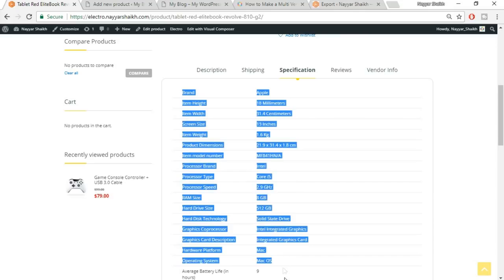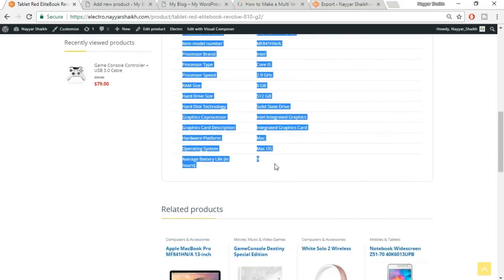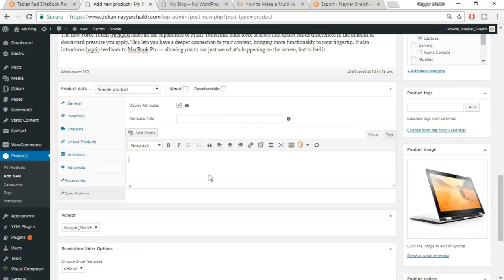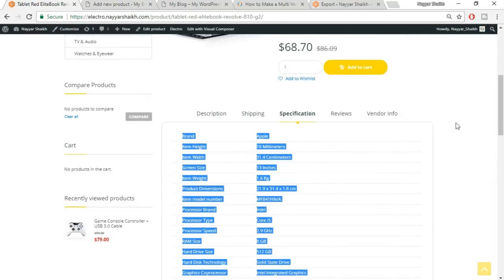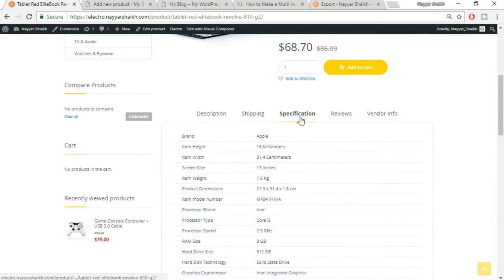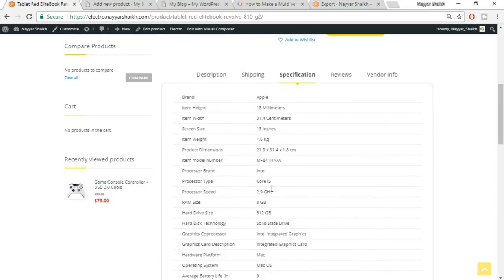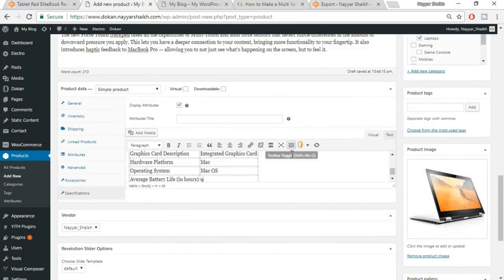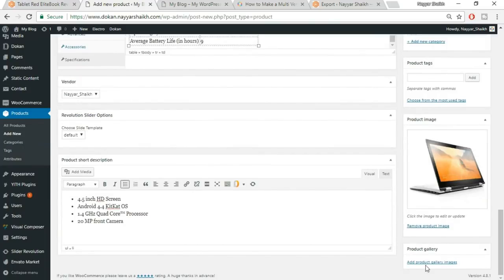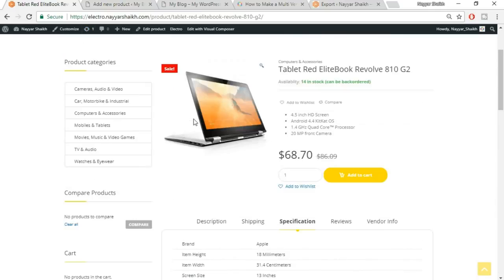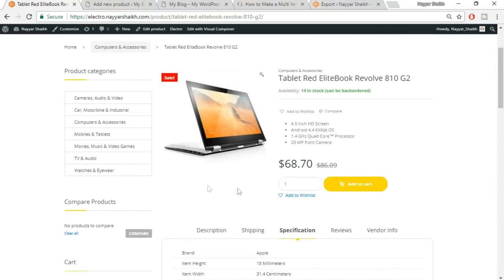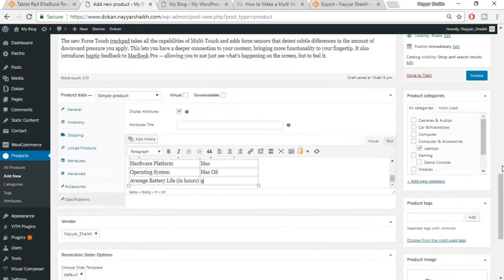Okay, so you can just copy and paste it over there. While doing so, you'll get a new tab which will say specifications, and you can put all the specifications over here. Okay, now everything is fine. If you want, you can add some product gallery images. Okay, it will be under this image. You'll see a few images over here, product gallery, so you can also do that.